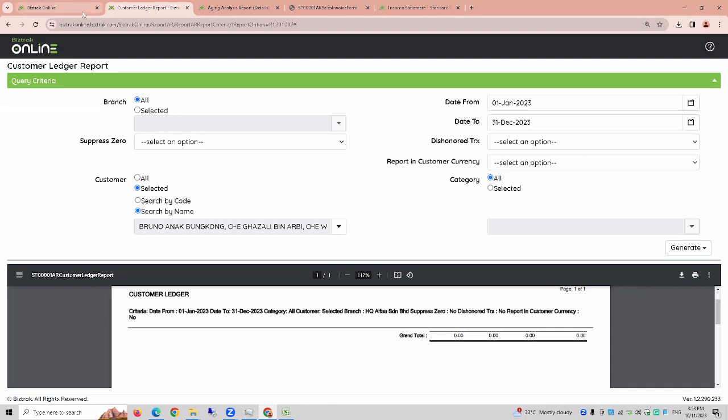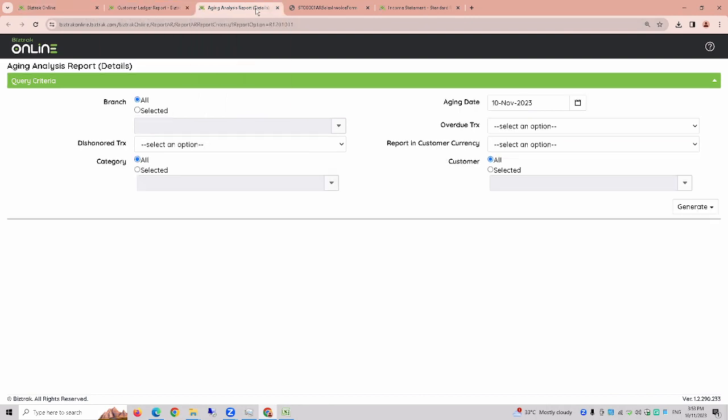This is the sample of the customer ledger report. What if the user wants to generate an aging analysis report? Same as the customer ledger, the user needs to key in the date, and then the user can filter the customer, or filter the category, and so on.